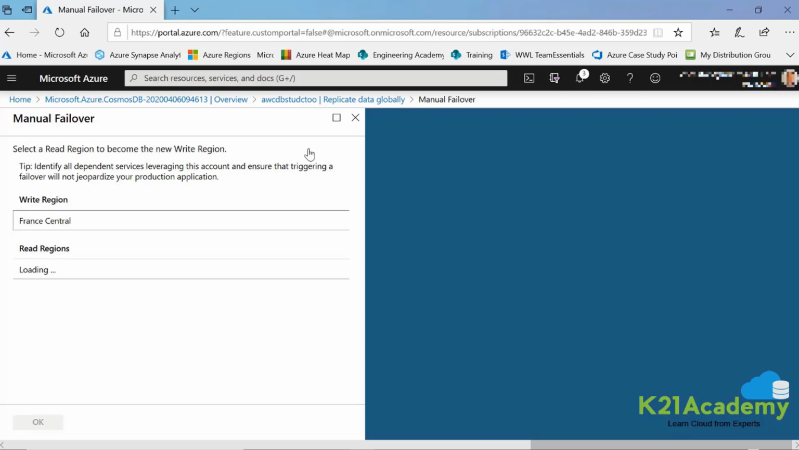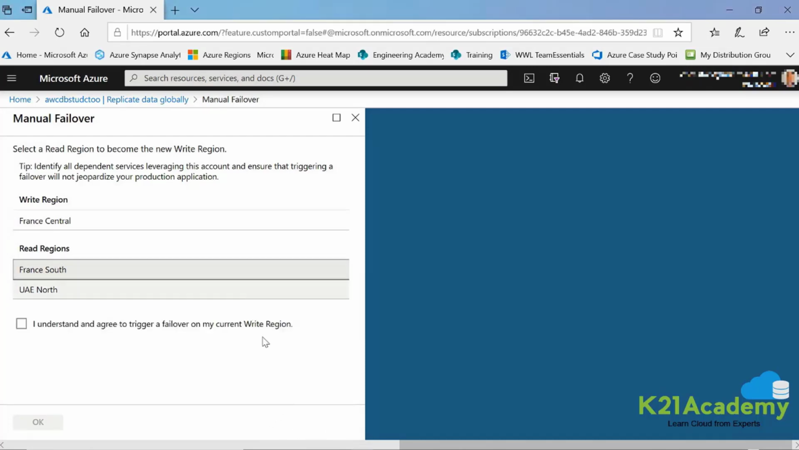So let the region load. It's taking some time for it to load. Okay, that's amazing. So the write region right now is France Central and the read regions are France South and UAE North. So you can select any one of them or whichever region you have selected. It's not that you have to always follow that. You can select other regions as well. You can finally just click on this I understand and click on OK.